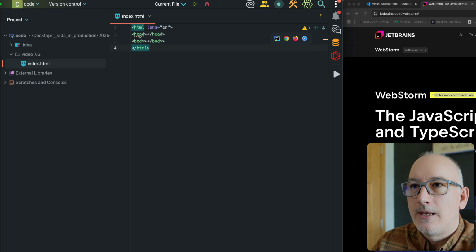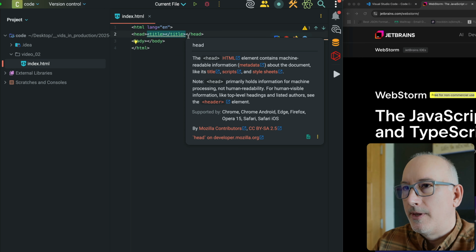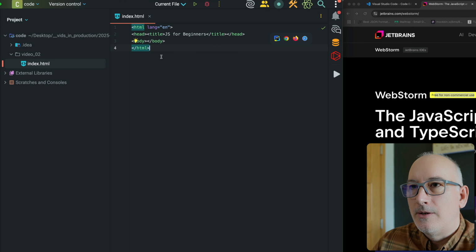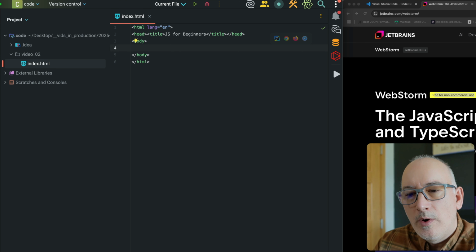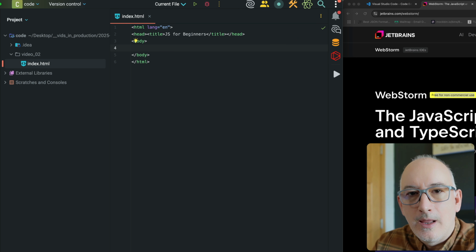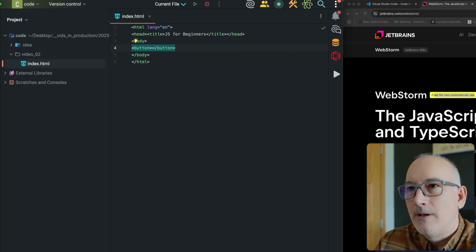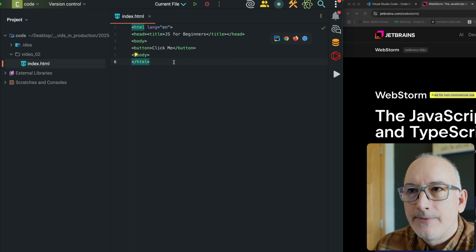And then here it's saying I'm missing a required element called title. And it's going to help me put that in there. We'll just go JavaScript for beginners. And so here's my page. Inside of the body, this is where the markup usually goes that defines all the elements on the page. For example, the last time we added a button, and this button had a click me, so it looked like that. And so let's see if we can't see this page in our browser.